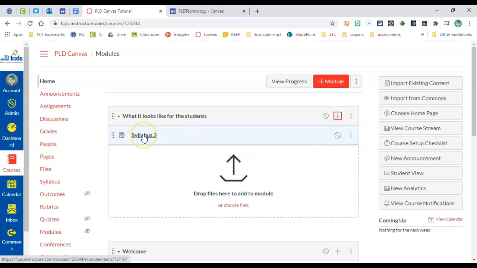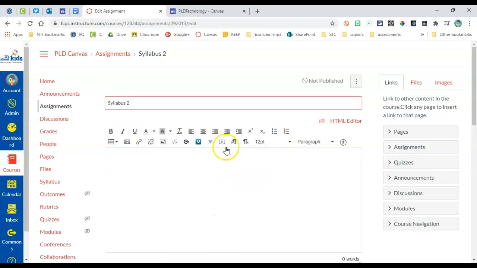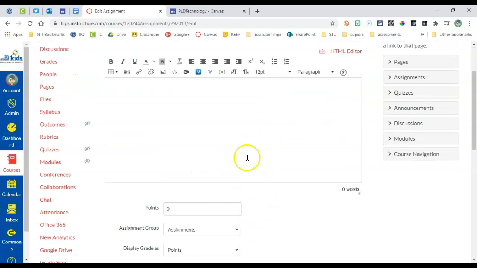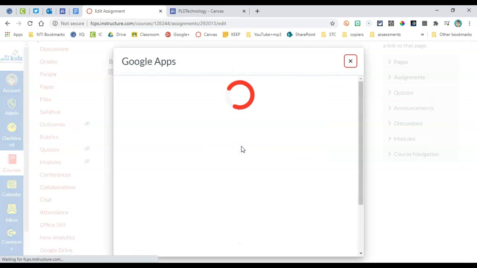And of course it has nothing in it, so I'm going to click on that and open it. And here I want to get the edit button. Up here I'm going to embed this in the text box, but it's going to be the syllabus that's already created. To do that, I'm going to click on this More External Tools button, the little blue V, not to be confused with the white V in the blue box. And I'm going to scroll down until I see Google Apps. So I'm going to click on that.